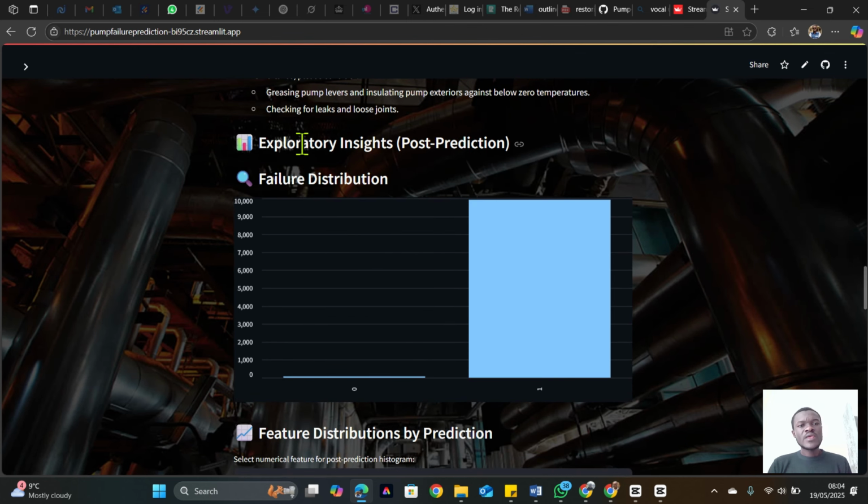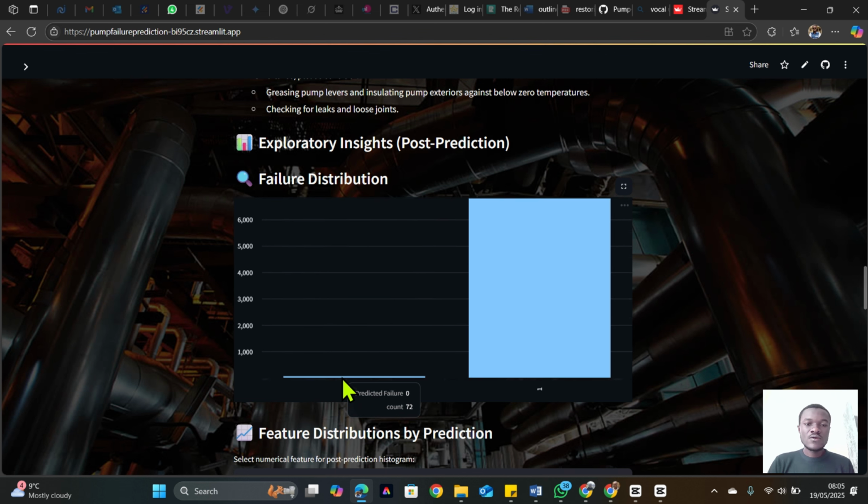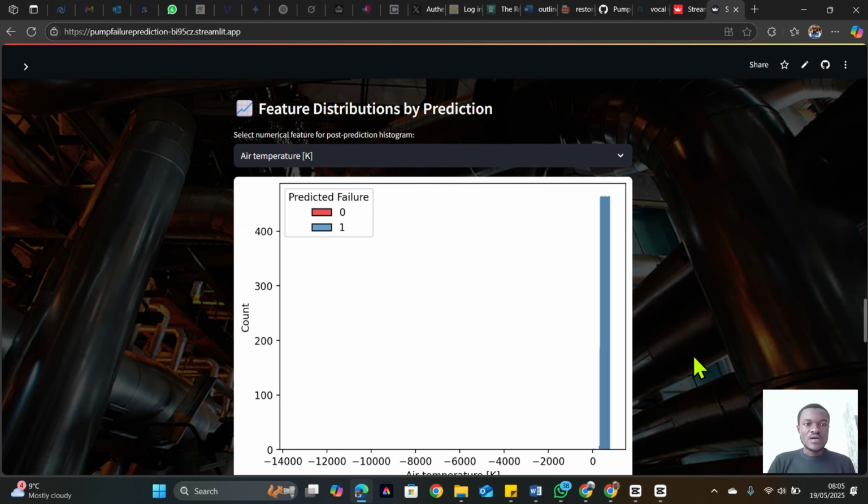So you can see exploratory insights, after post prediction, especially with regards to whether it's predicted to fail, that is predicted failure. Per our data, we have about 9,928 observations with predicted failure. That's serious. Then we have barely 72. Yeah, 72 counts for no failure, right? Okay, so let me just move downwards. As you can see, this is the feature distributions by predictions.